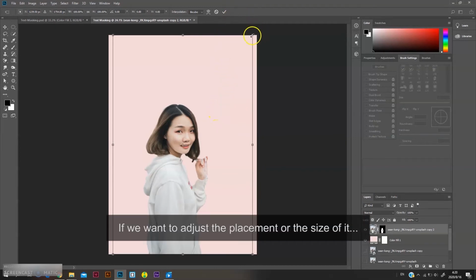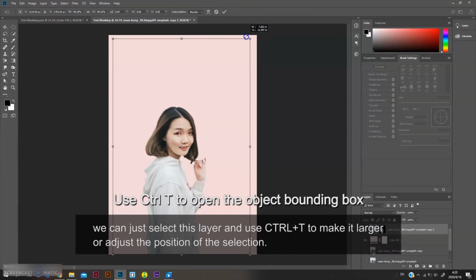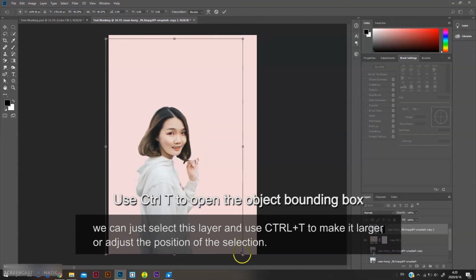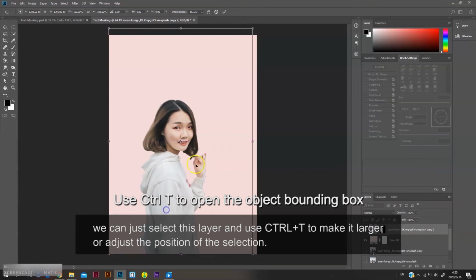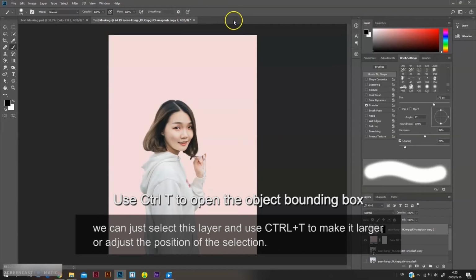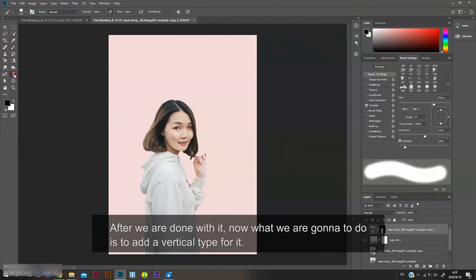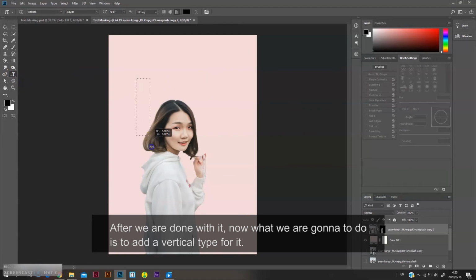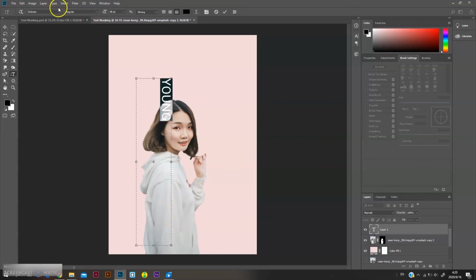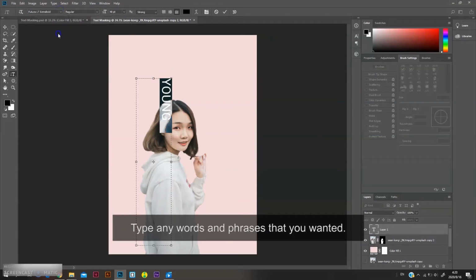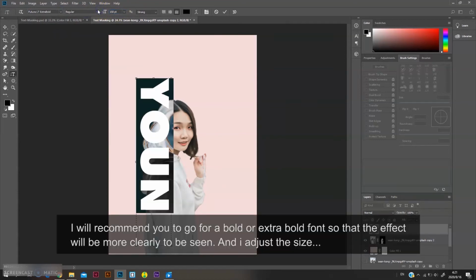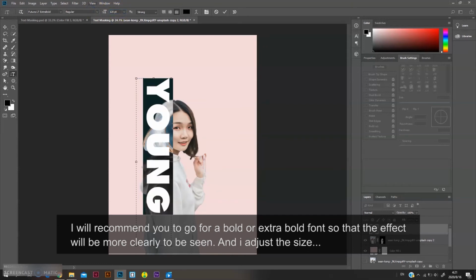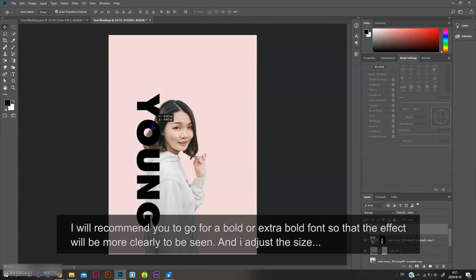Now if we want to adjust the placement or the size of it, we can just select this layer and use Ctrl plus T on your keyboard to make it larger or to adjust the position. After we are done with it, what we're going to do is add a vertical type for it. Type any words and phrases that you want, and I recommend going for an extra bold font so that the effect will be more clearly seen, and adjust the size.